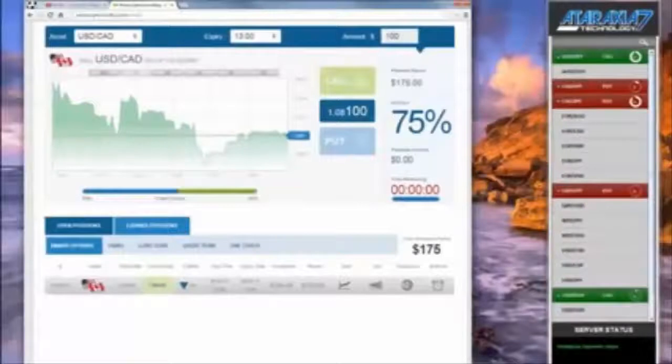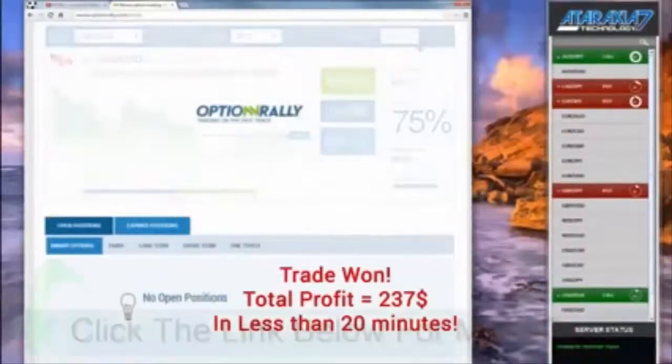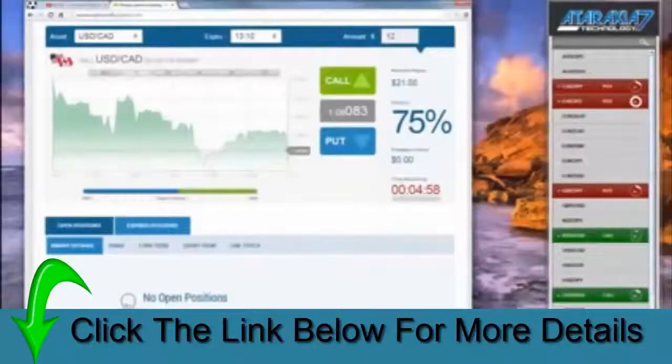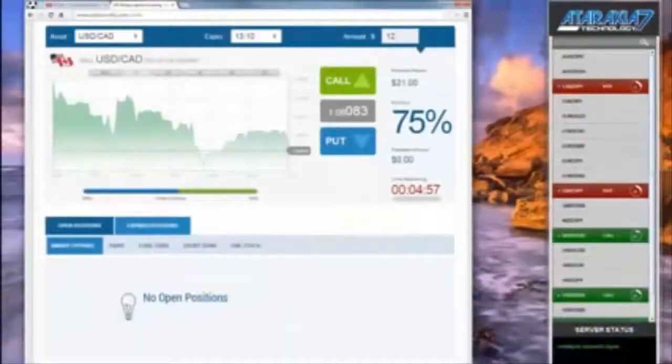And of course, in the money. Now that's now a total of $237, less than 20 minutes. When was the last time you made money like this? Literally 20 minutes from boot, I already pocketed $237. It's amazing. Now you see how easy this is? I wasn't lying. I'm literally making 2 clicks maximum each trade.